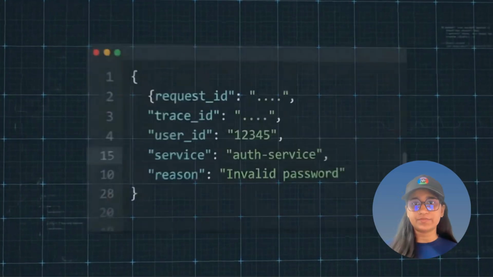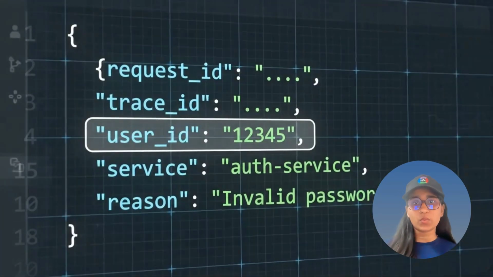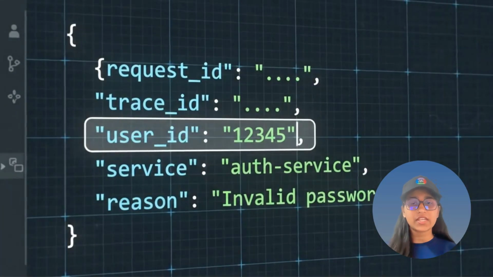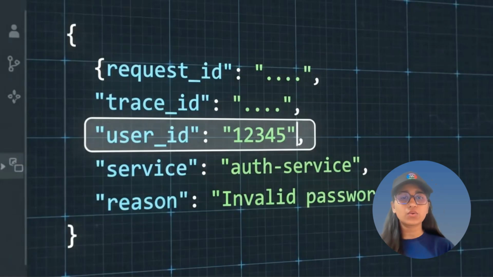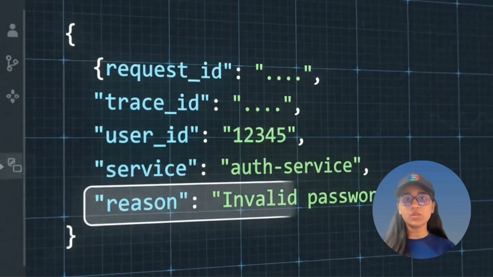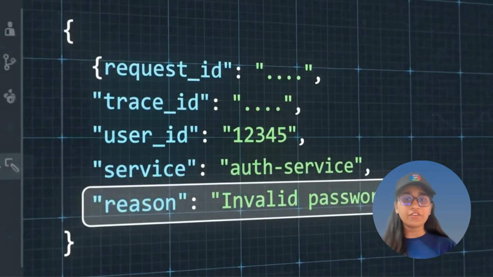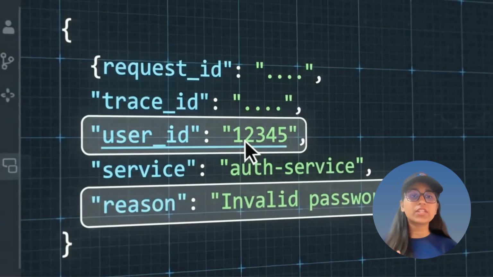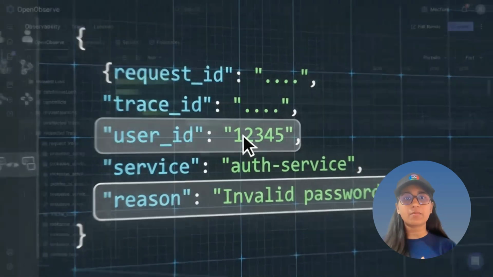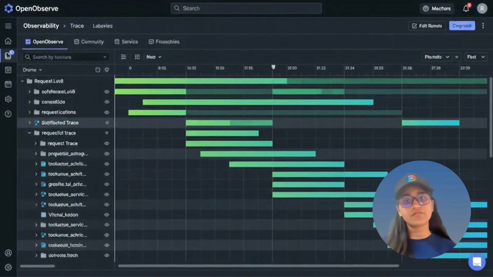Let's take a look. First is "authentication failed." And we have another one where we have the request ID, the trace ID, the user ID, service, and other details, and the reason as well. The second log tells you who was affected, what happened, and gives you enough information to correlate that particular event with traces or metrics. So if you're using OpenTelemetry, including the trace ID lets you move directly from a log entry to the distributed trace for that particular request.